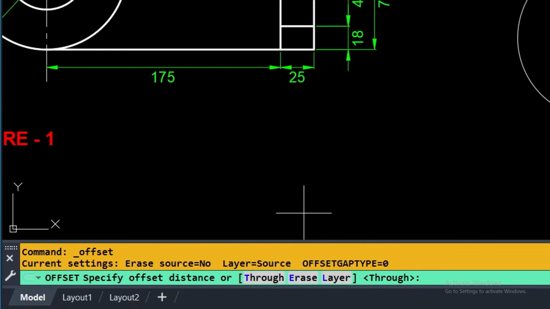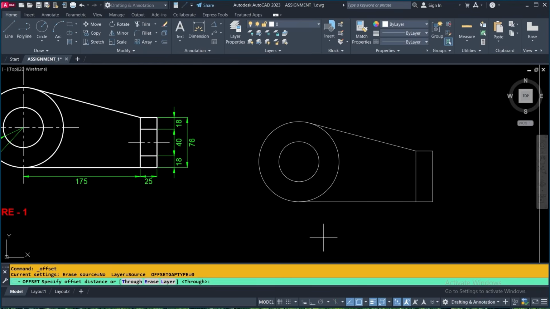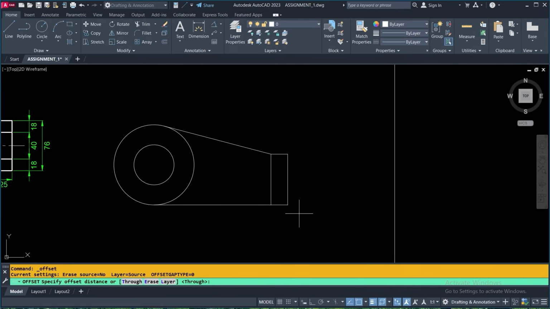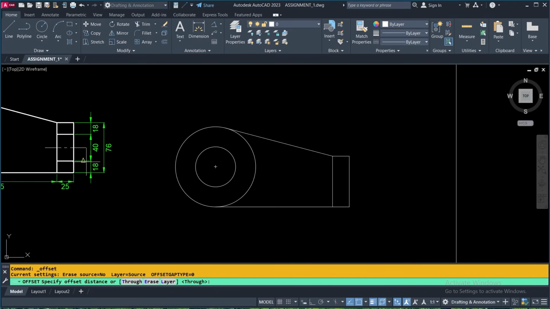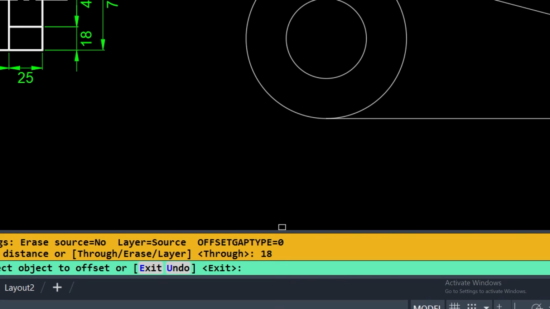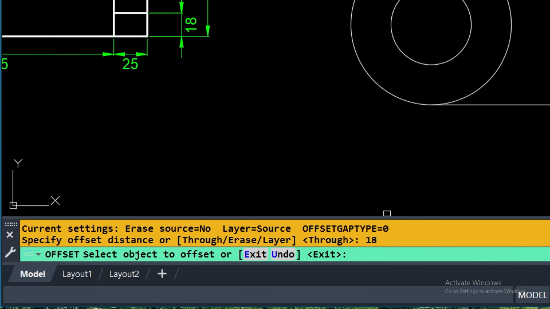Offset, specify offset distance. So we have to specify the gap between the two parallel lines by typing. Here the length is 18 mm, so I am typing 18 and then pressing enter. Now in the command window, an instruction is coming: select object to offset.